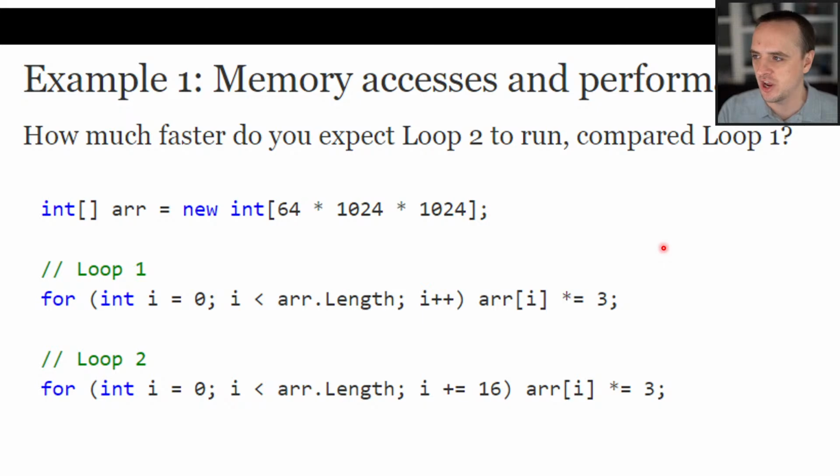Just out there in the chat, I want to give you like 30 seconds. How much faster should this loop run than this loop? And I want you to give your honest answer. So this loop does 1/16 of the work. It's doing literally 1/16 of the multiplications. So how much faster should it run than the other thing?